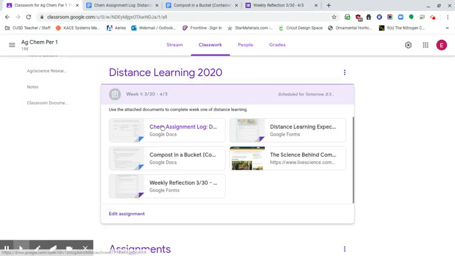Okay. All 3 of these assignments, your distance learning form, the compost in a bucket creation and first week, and the weekly reflection will be due this Friday, April 3rd. So make sure you are timing that appropriately and giving yourself enough time to get those 3 finished within that week.